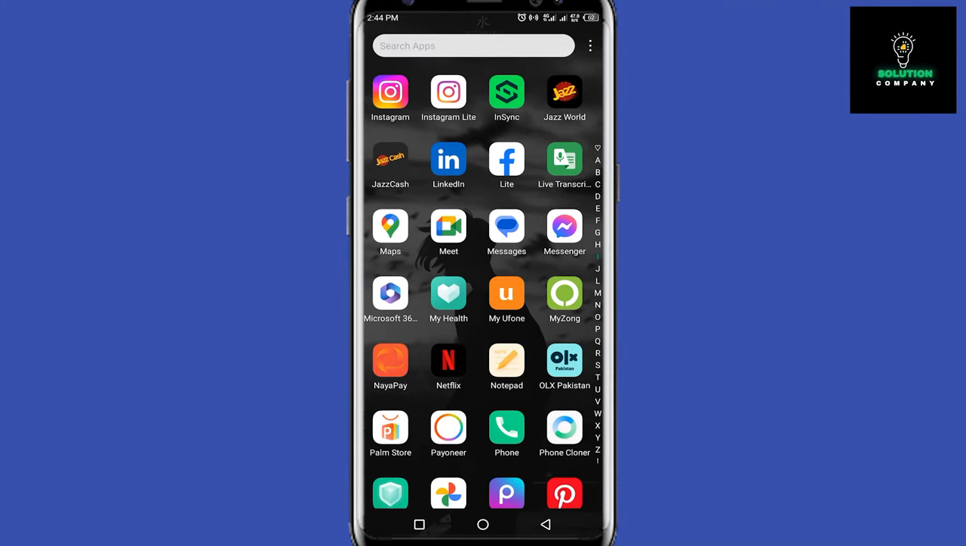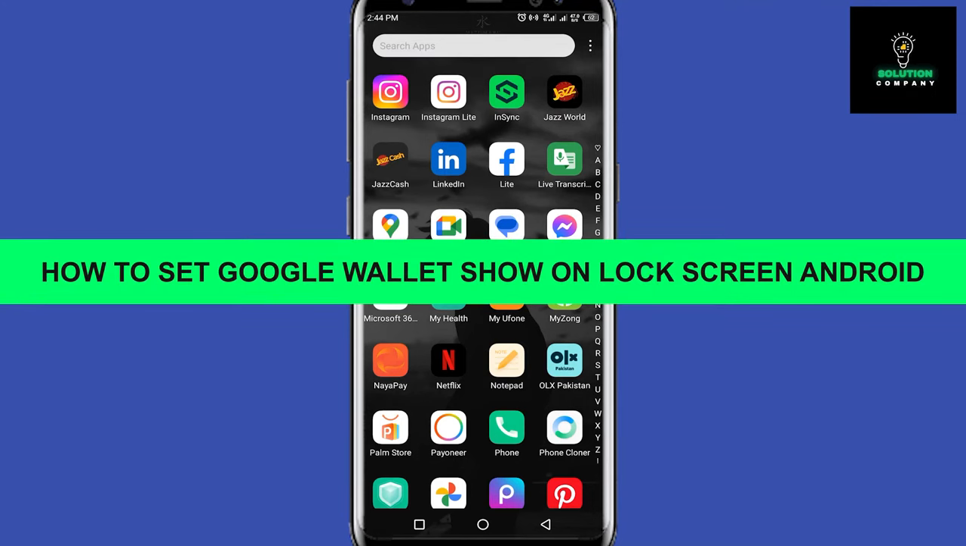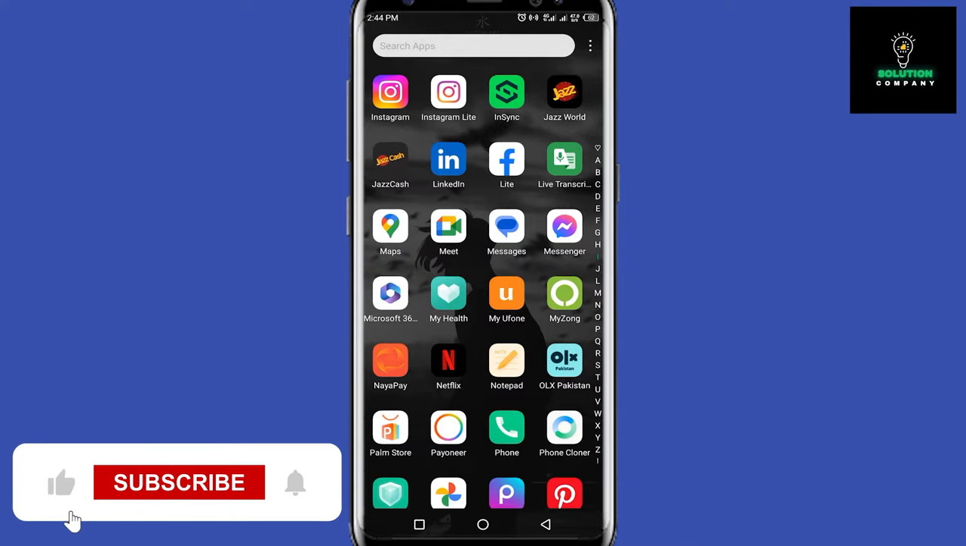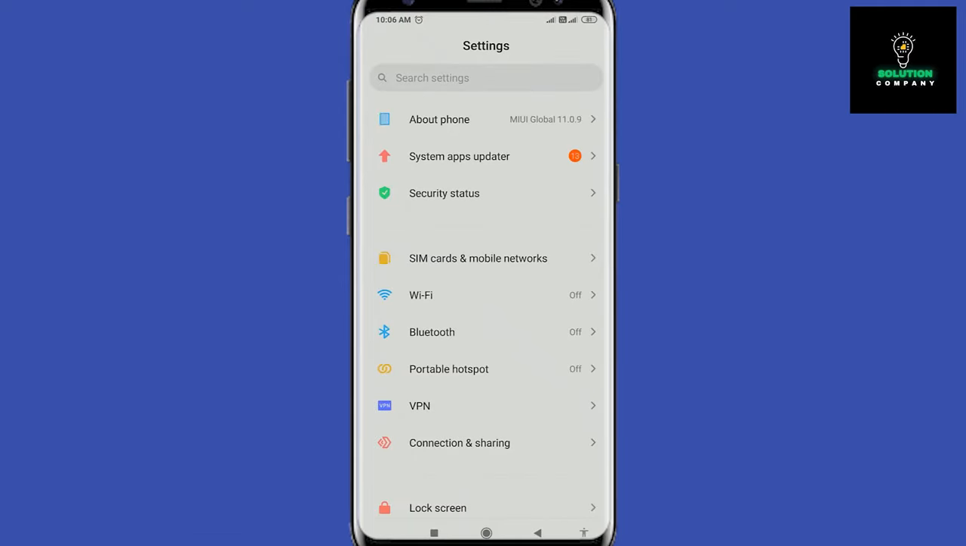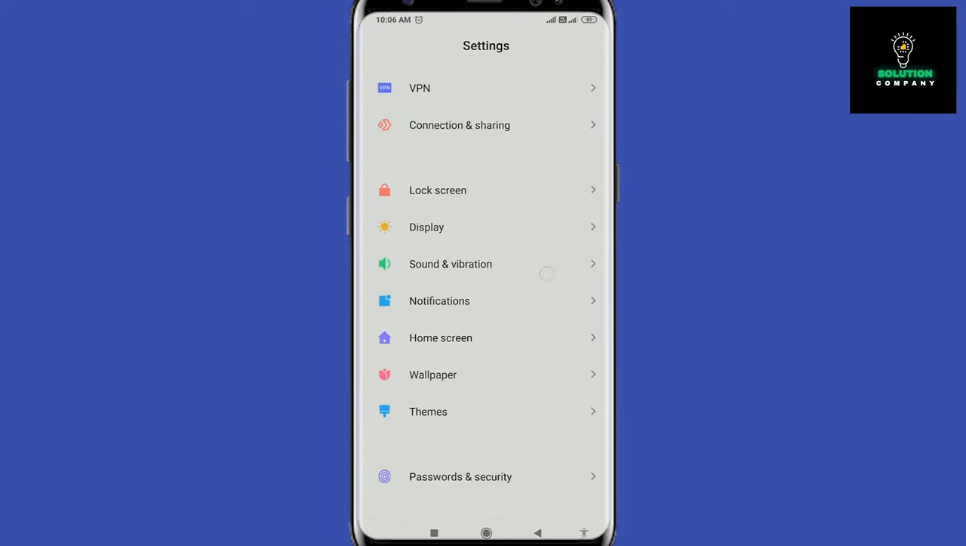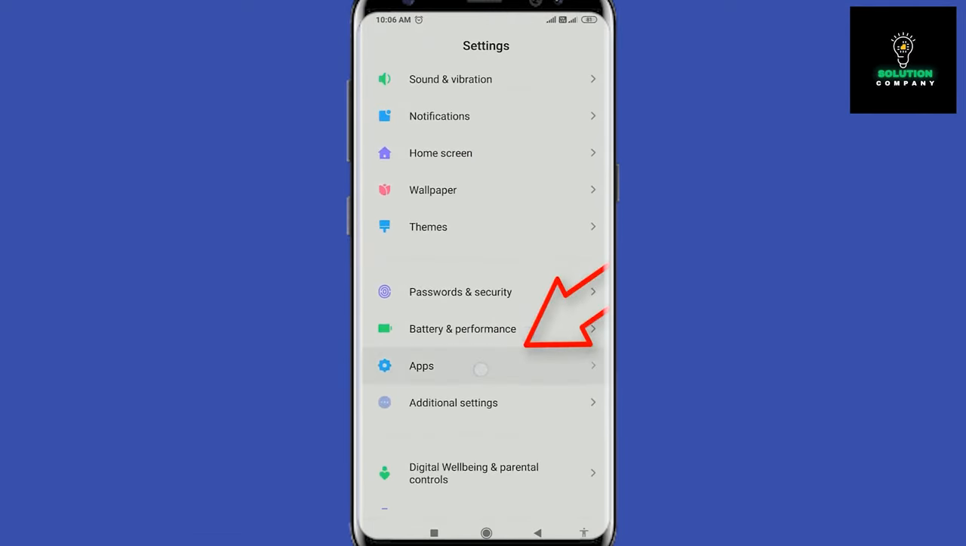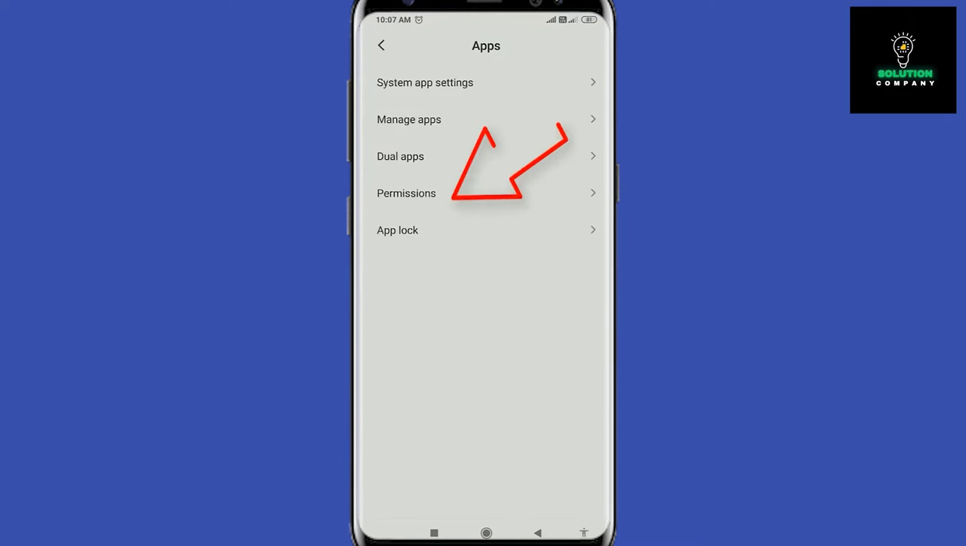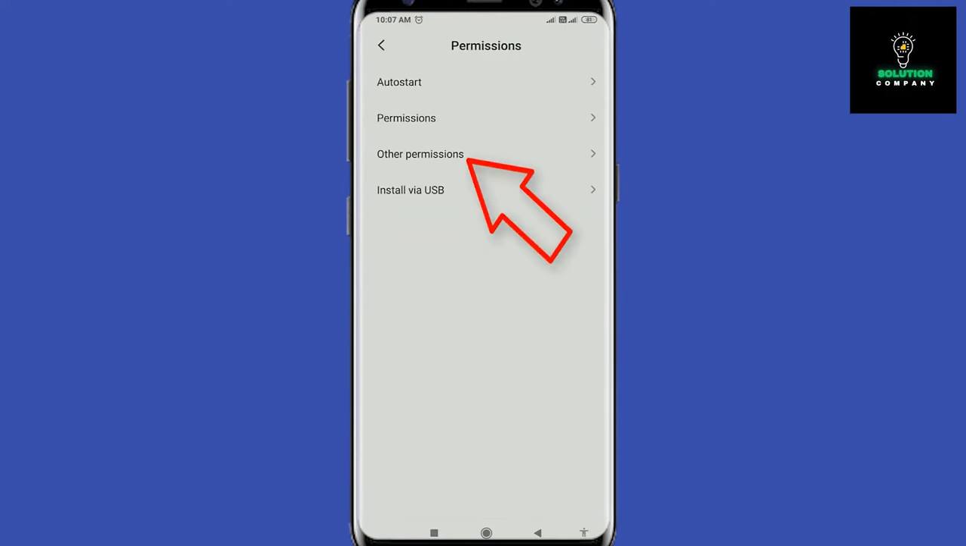In today's video, I'm going to show you how to set Google Pay show on lock screen on and off permission. So first of all, you just have to go to your mobile settings, and then in settings, if you scroll down, you will see this Apps. You have to just go for this Apps and go for this Permissions. And now when you are in permissions, you will see these options. Go for this Other permissions.